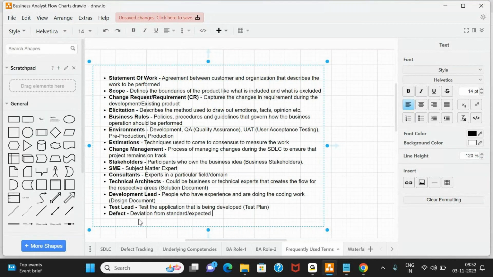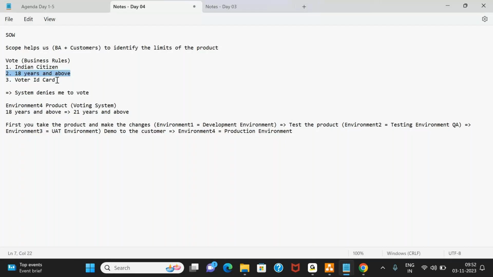Suppose I fulfill only two criteria and I don't fulfill the third criteria. Because I'm not fulfilling all three criteria, I should not be allowed to vote. But the system allows me to vote. Again, this is a deviation. Why? Because my expected output was that if I don't fulfill all three criteria, I should not be allowed. But the system is allowing me. So these are termed defects.